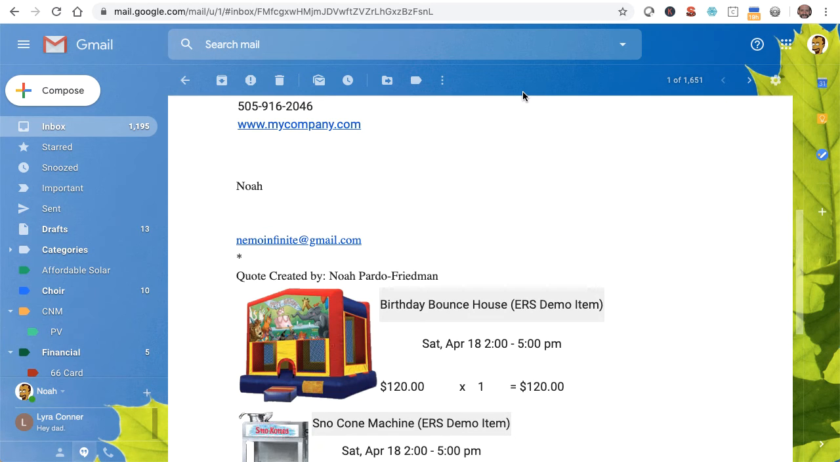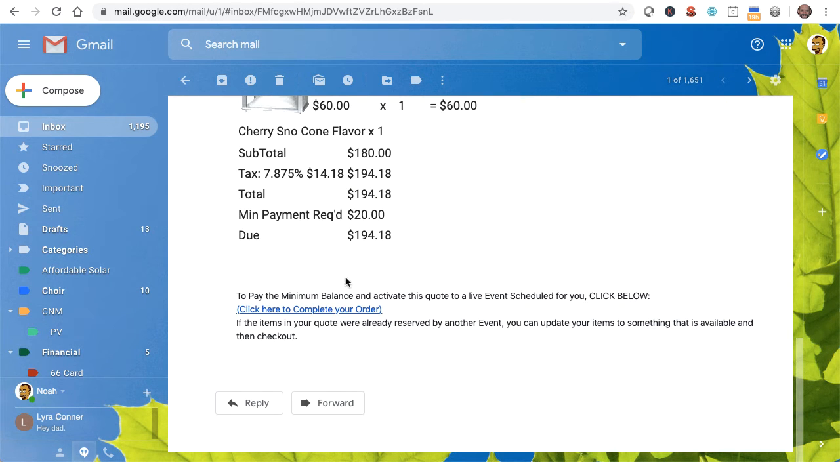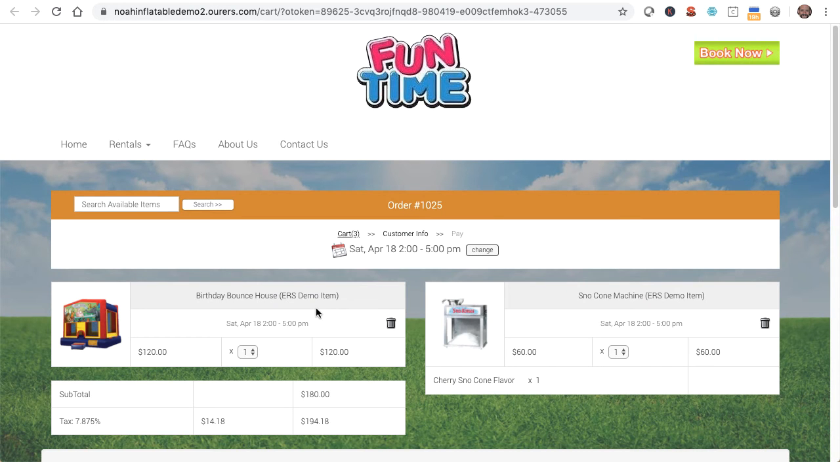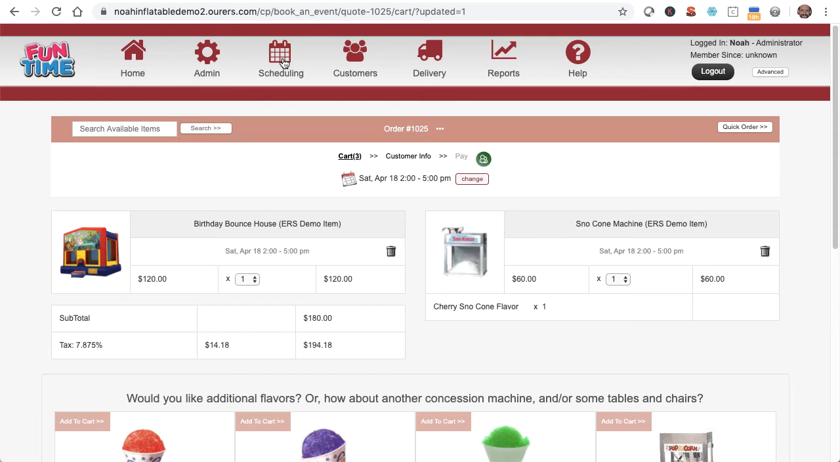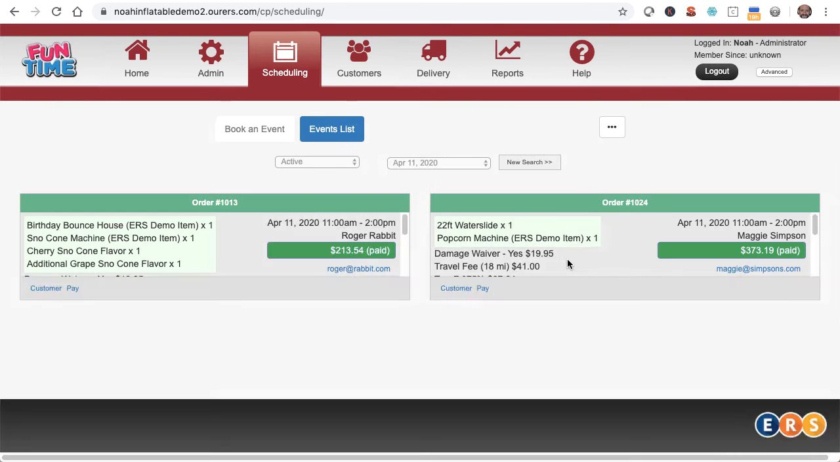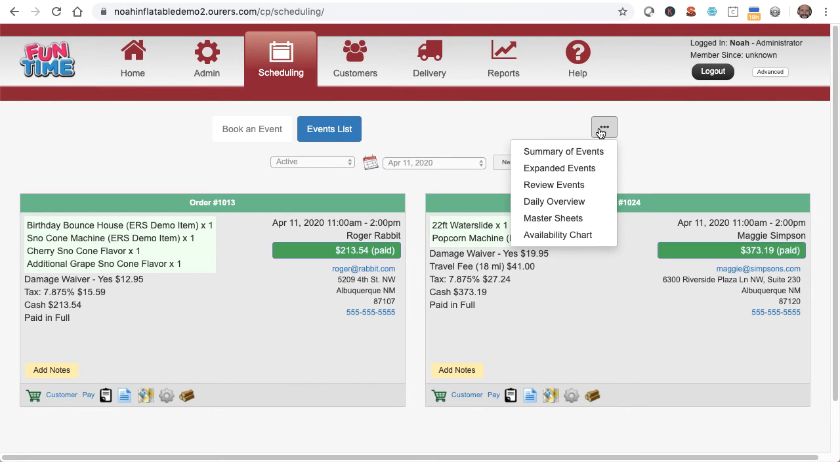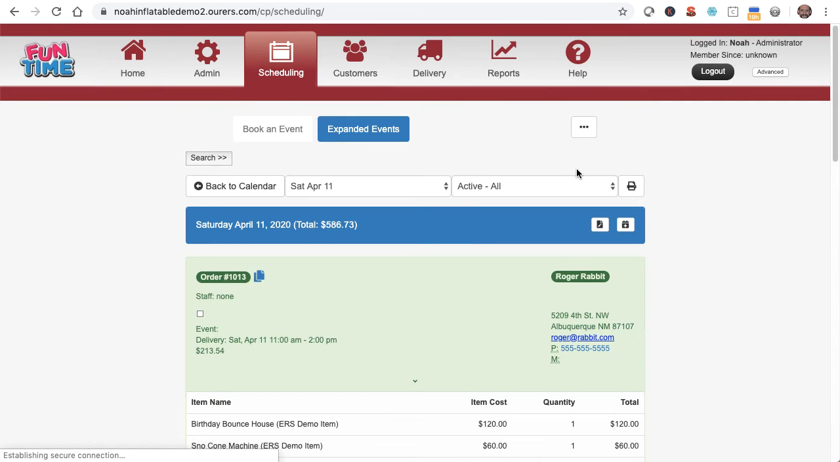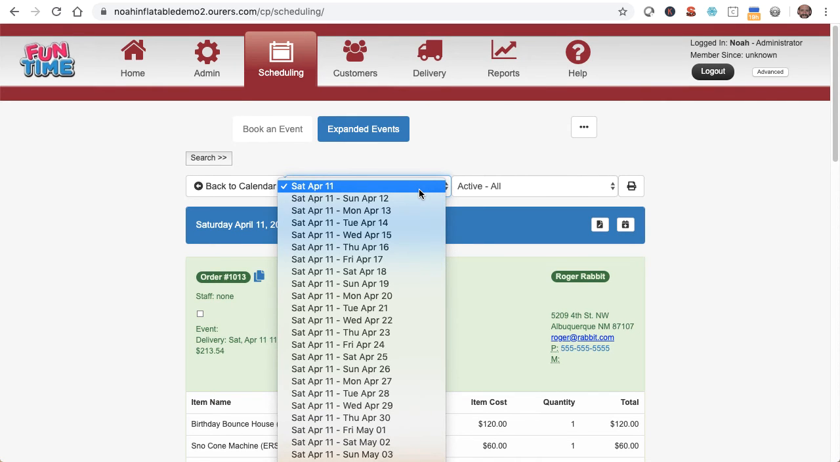So then as the customer, I can come into my email inbox and click on a link to reserve the order. Now remember, until the customer actually submits their deposit payment, the inventory is not reserved, and this is not an active order. And it's really easy to keep all of that straight by going into the Scheduling tab and toggling between your active orders, incomplete, sent quotes, canceled, etc. And by the way, remember there are also different views. I like Events List, but some people like Expanded Events. You can also look at date ranges up to 30 days.